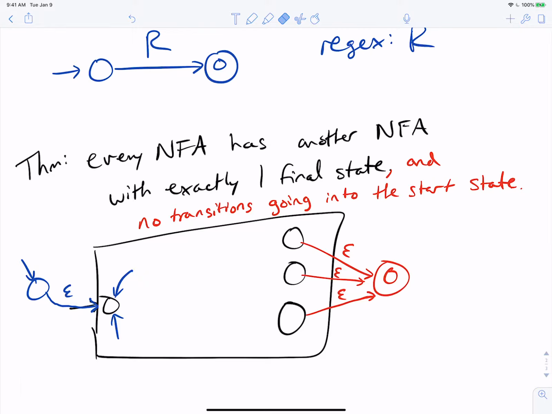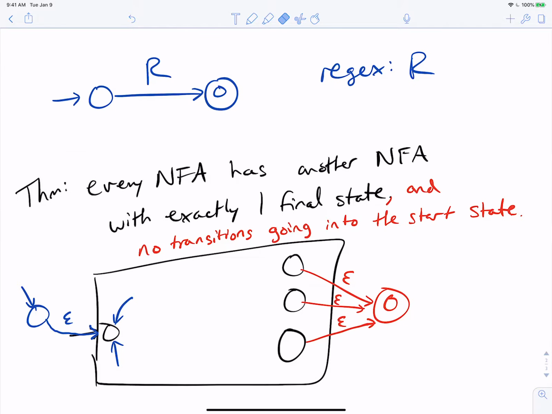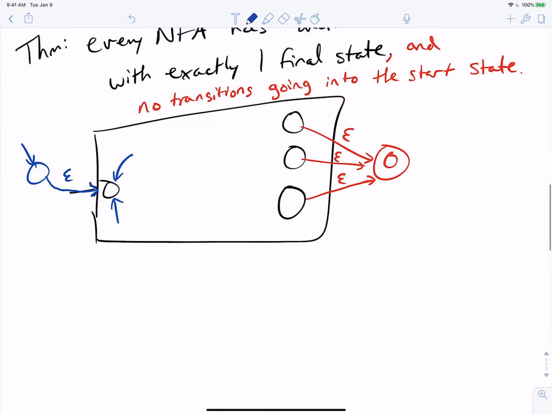Well, if I didn't insist on no transitions going into the start state, there's no way I can get to this situation up here with the regular expression R on the transition. If there were more than one final state, then we can't get to that situation either. So the purpose of doing this is so that we can make the NFA in the middle simpler and simpler until we have exactly one transition from the start state to the only final state. So we're going to investigate that.